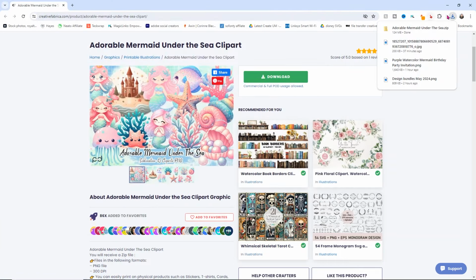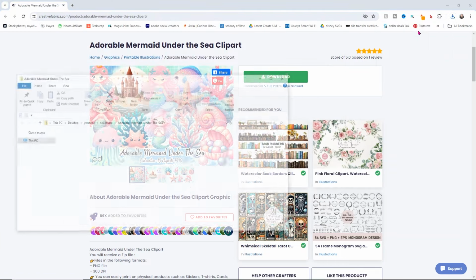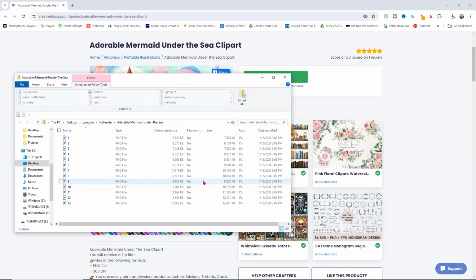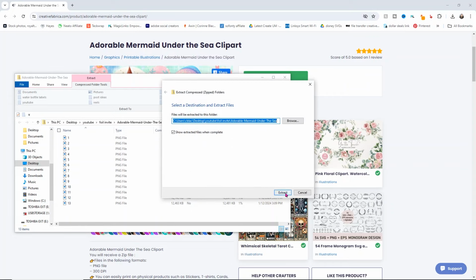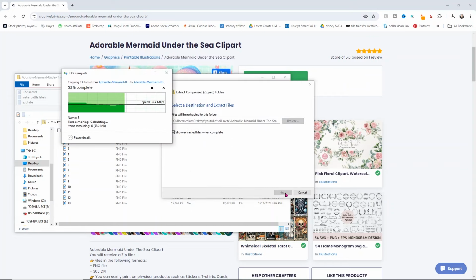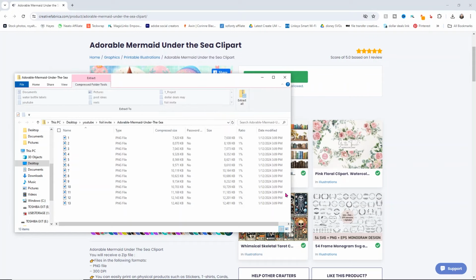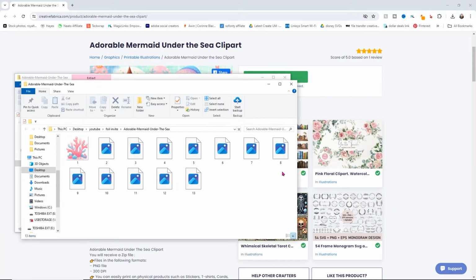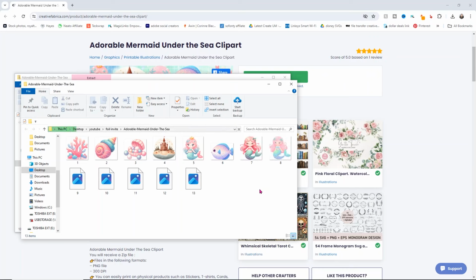Now it is going to come in a zipped folder, meaning that it is compressed. What you need to do is to extract everything in your zipped folder. So we're just going to click extract all and then click extract. And that's going to give us a folder where we can access all of our files super easy. And we'll also be able to see a preview of all of the images within the file.